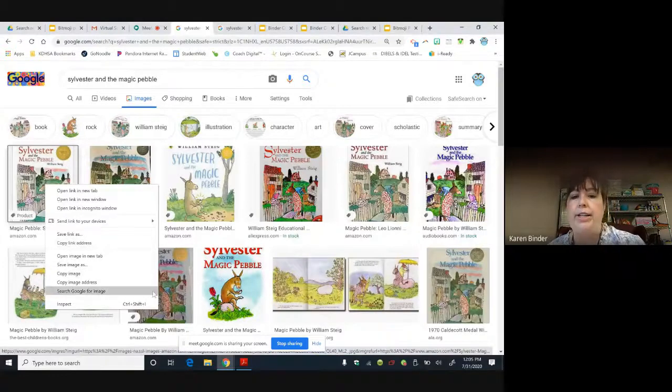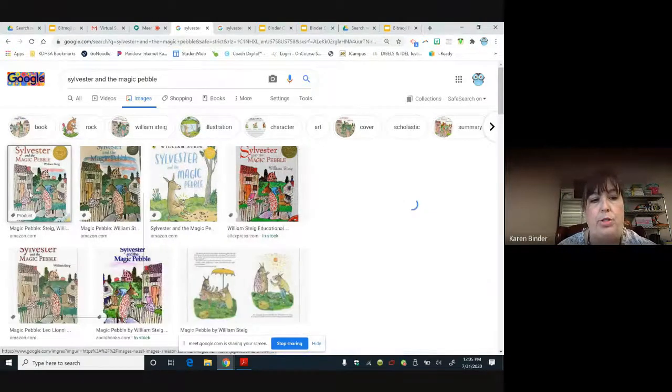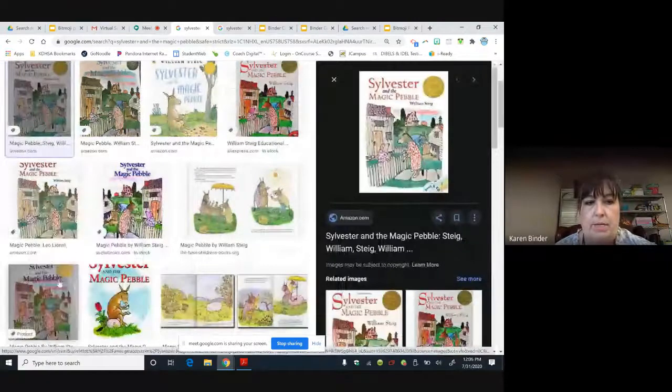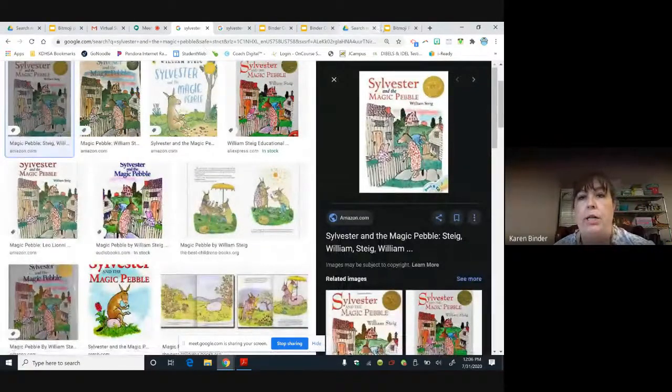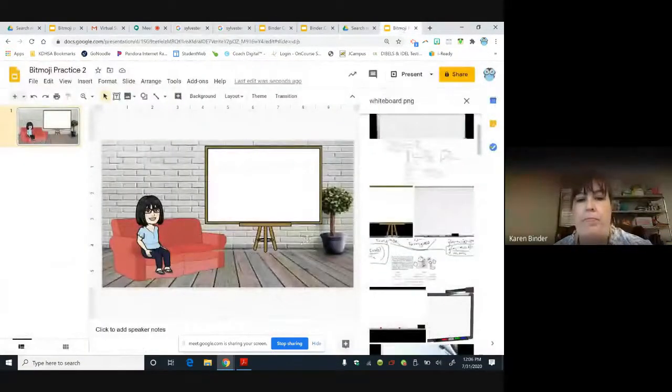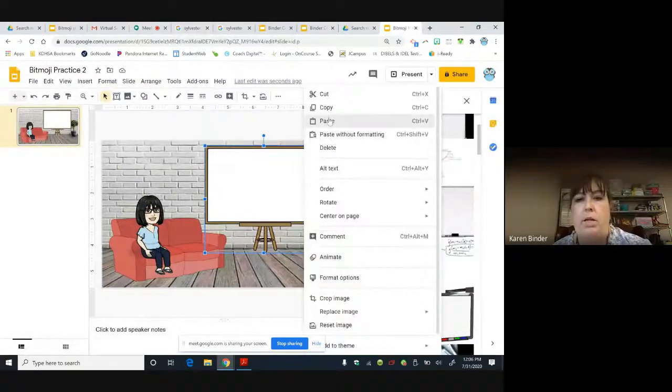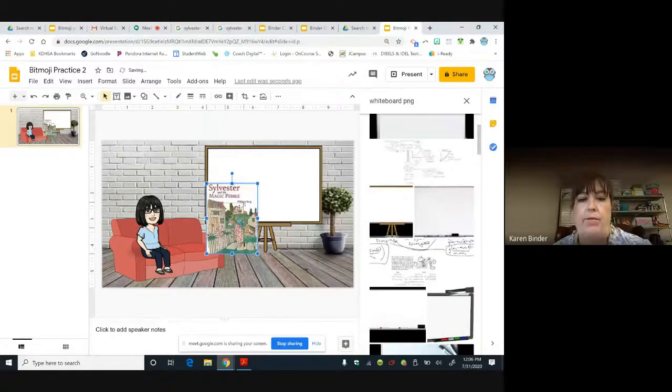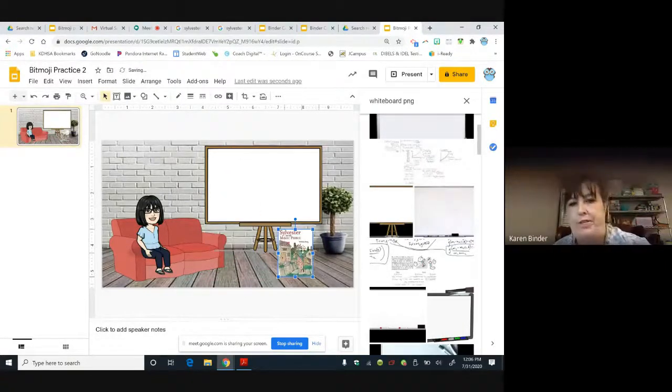So I already had the search up. So I searched Sylvester and the Magic Pebble. I clicked images so that I get a bunch of different book covers of Sylvester and the Magic Pebble up. And then I'm going to right click it so that I get this little menu, and I'm going to copy the image. And then I'm going to go back to my classroom and paste it. I'm going to right click again and paste. So now I have Sylvester and the Magic Pebble's book cover. Pretend like I have it sitting on a shelf because you wouldn't just have it sitting on the floor.